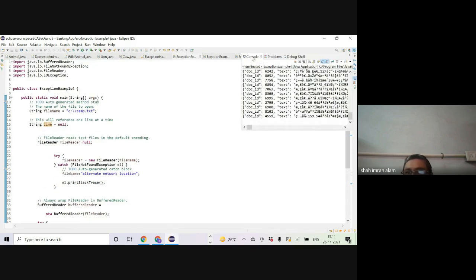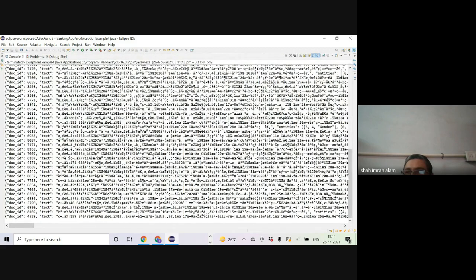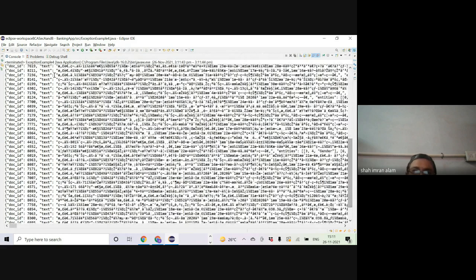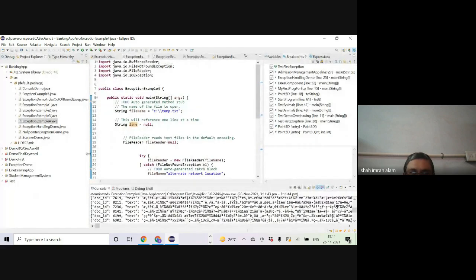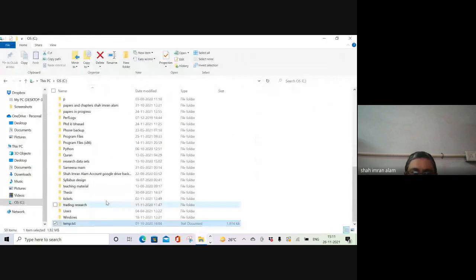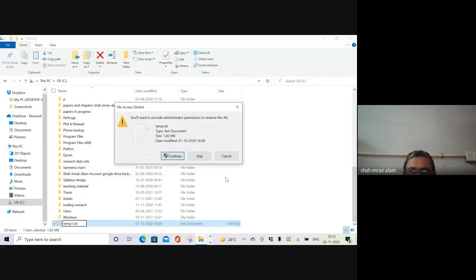See, it has printed the whole file, line by line. Now let me say the file is not there. Let me go to the C drive. Either I can delete the file or I can just rename the file. Let me rename it to temp1. Then too the file will not be found.